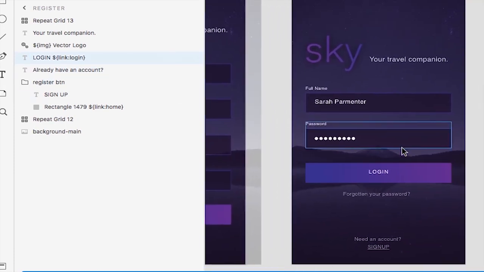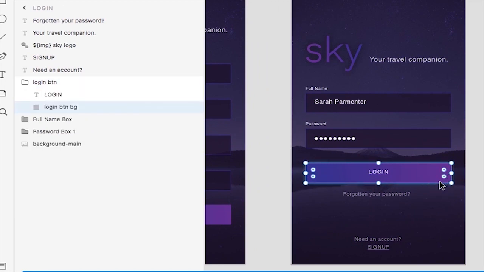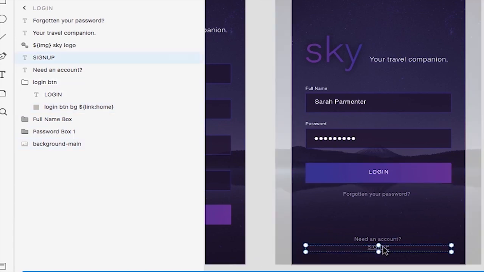Now if we go over to our login, the action we want for this button is to go to home. And again, we're not verifying any of the information. This you'd have to do within your code itself. And we want this to navigate back to our register.